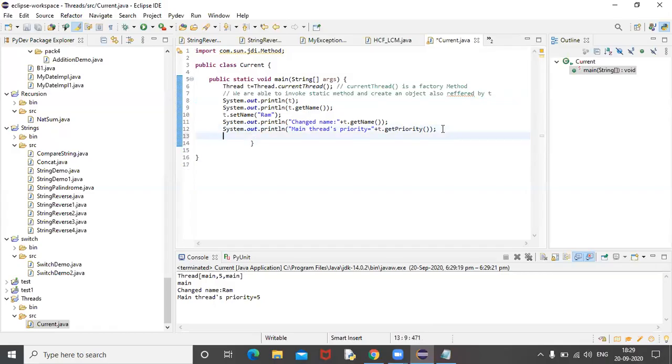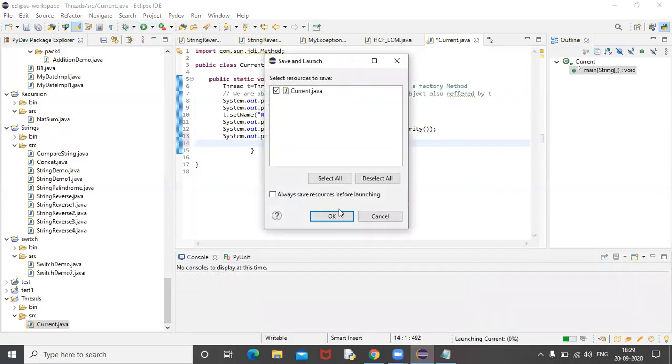Group and name, two things are there now. Previously the group name is main and the thread name is also main. And the main thread belongs to which group? The main thread belongs to the main group. The group name is also main, but I changed the thread name. Now we can see.